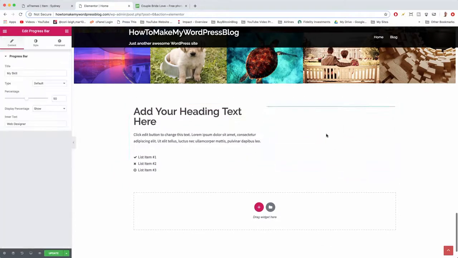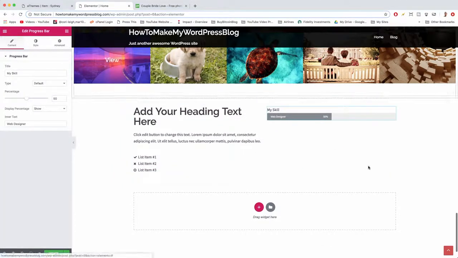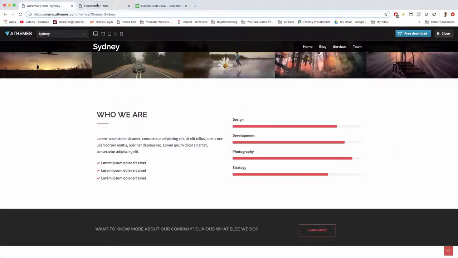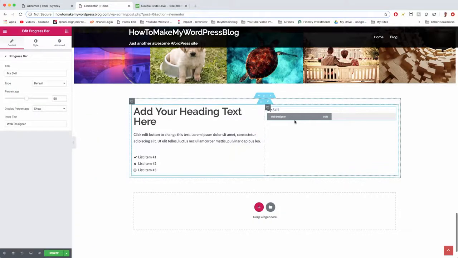Nice and easy. All right, and then you can actually duplicate the progress bars once we have the style down. So if we look at that, we see we have things like design, development, photography, strategy. Yours might be like cooking, baking, frosting, and eating, or whatever for things you want to quantify about yourself or your business. This is really good for portfolio websites where you show off your skills.